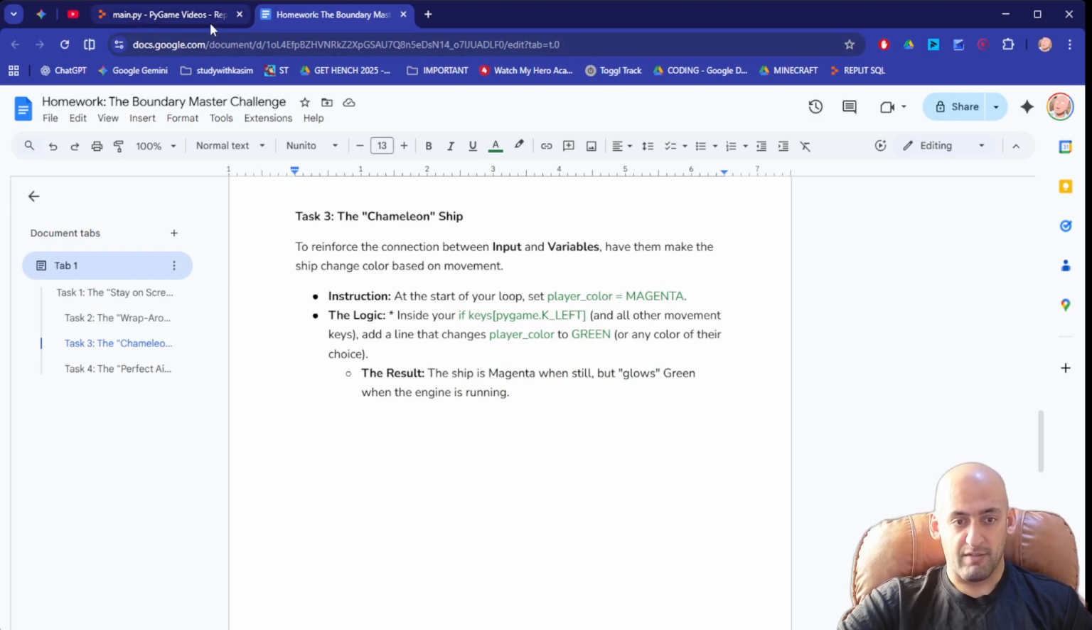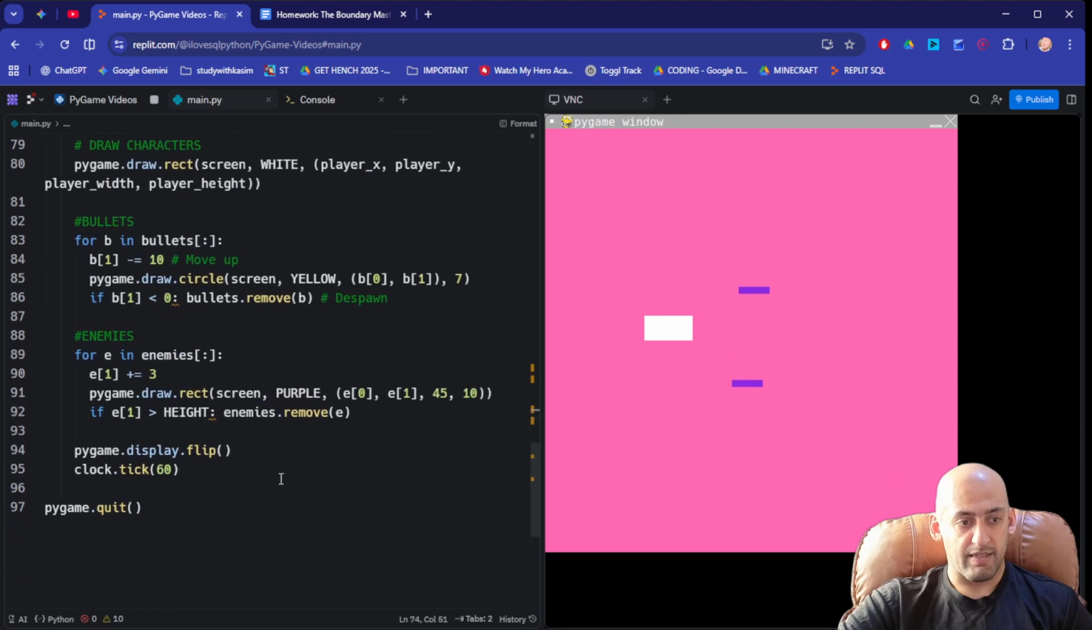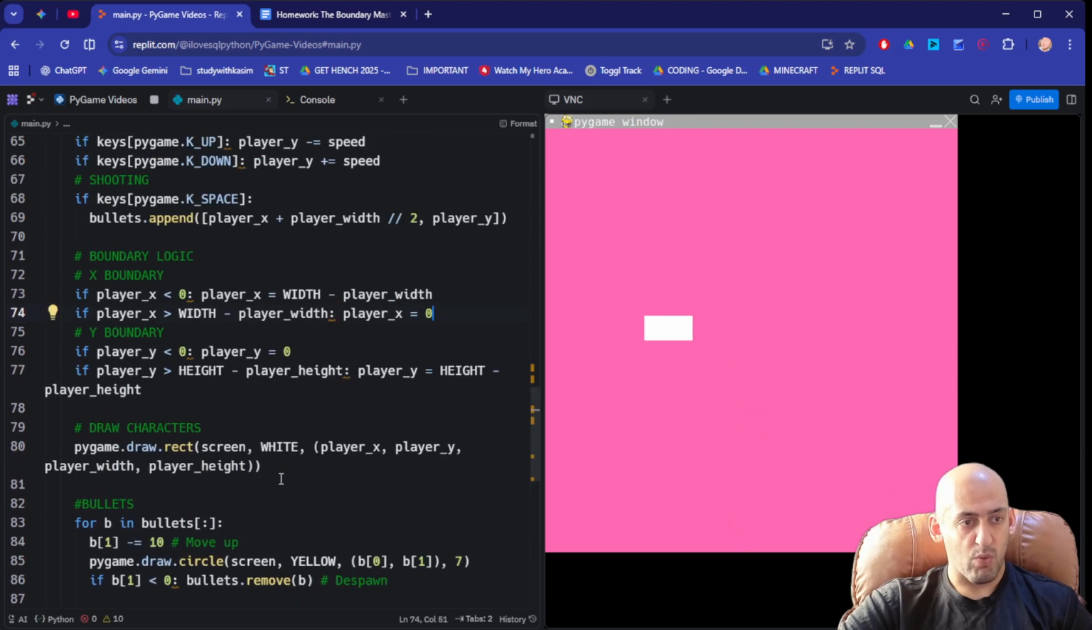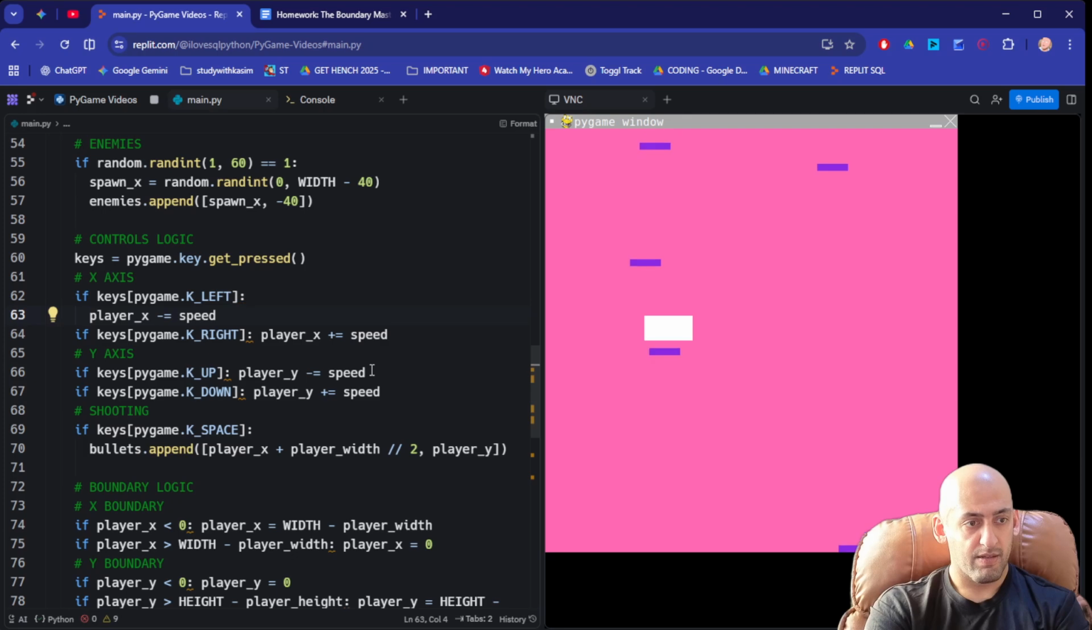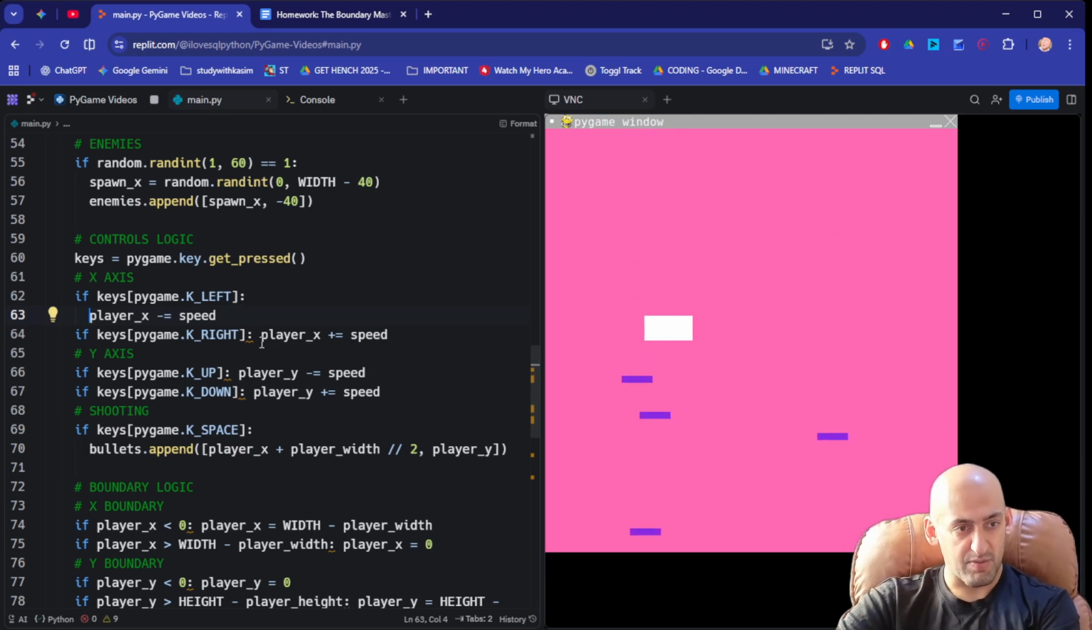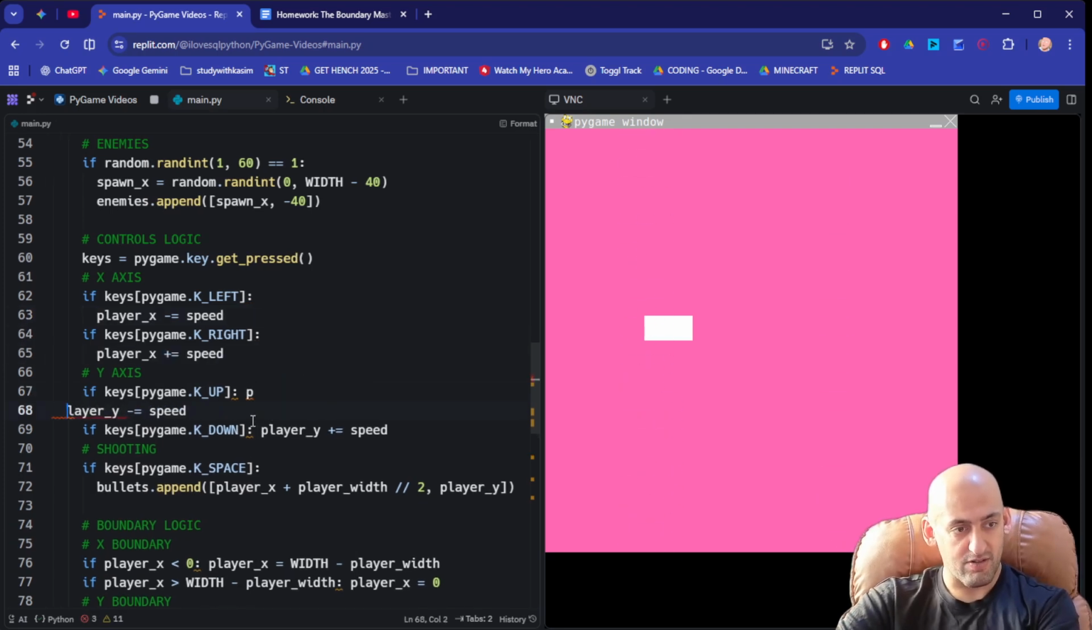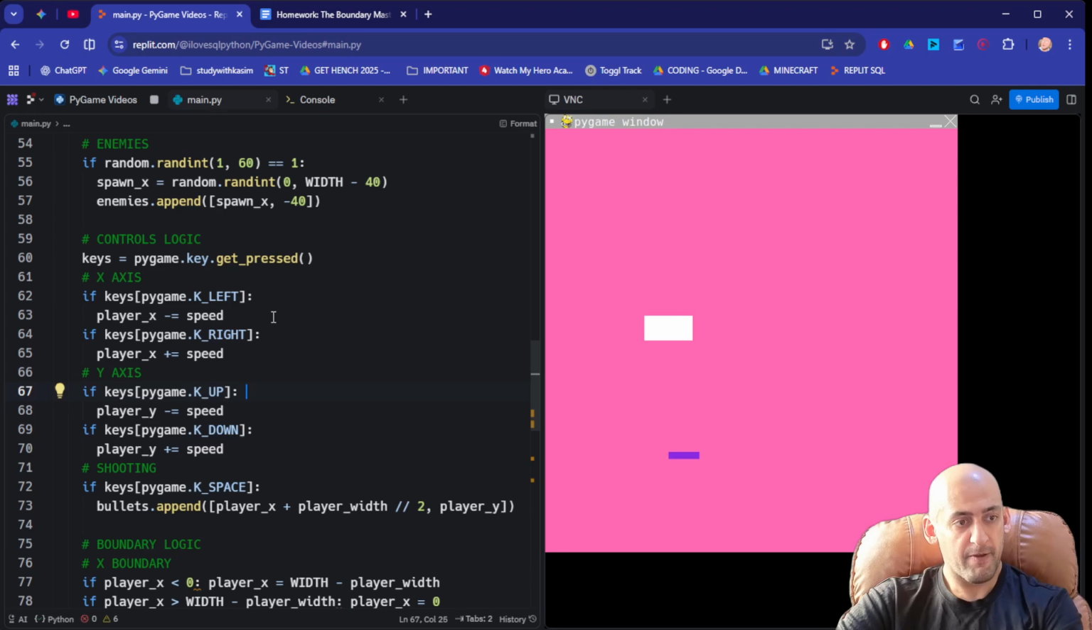Great. Now the next thing we're going to do is chameleon ship, which will be super easy. So all we're going to do here is when we are moving, so this is here, okay, so we need to add something else. Matter of fact, let's actually spread this all out so that it's not a list comprehension, it's a conditional statement. Okay, good. There we go.